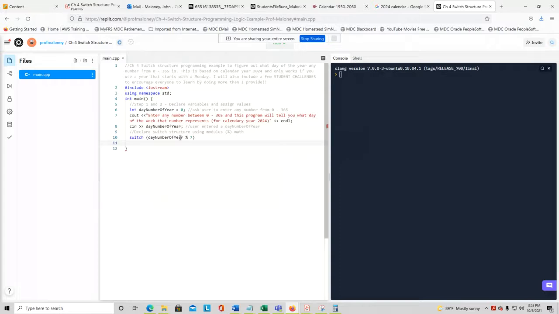So let me go back to my comment. Declare switch structure using modulus math. What this is doing is dividing the number given by 7 and then returning only the remainder. And the remainder can only be between 0 and 6 based on what we're doing. Okay, so that's the formula for it.